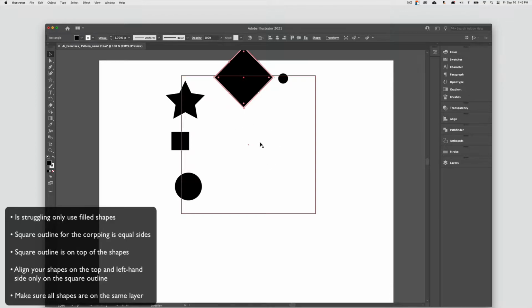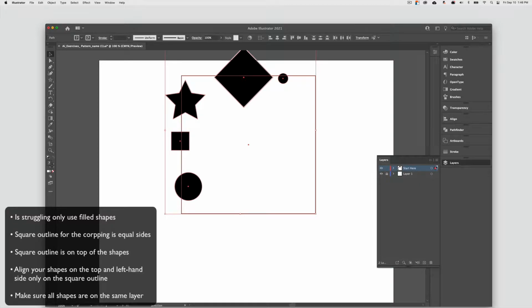Only focus on the top portion of your outline square and the portion on the left. This is where the seamless happens and is the most complicated aspect of this project. Next, we want to open up our layer panel. I have all my pattern elements on the same layer, and I'm on start here. So that's really important that they're all on the same layer.